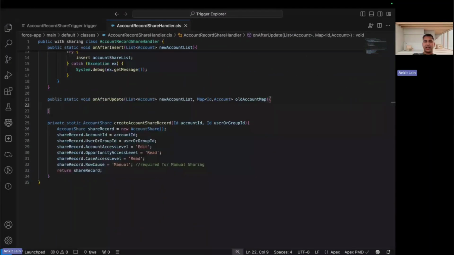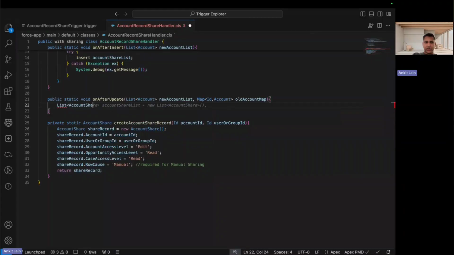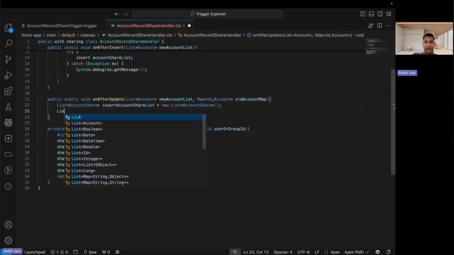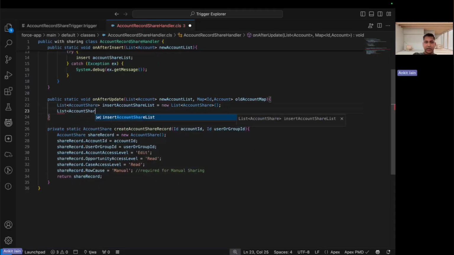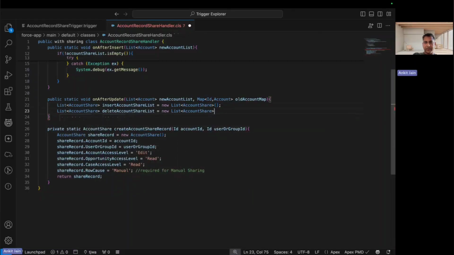We get started by defining the two collections, because as I mentioned, we have to delete and insert. So here I'll be putting the list of account share, that is the account share list, in which I will insert the record. So here I specify the insert account share list, and I also have to delete the records. So again I am putting the account share, and this time the delete account share list is equal to new list of account share.